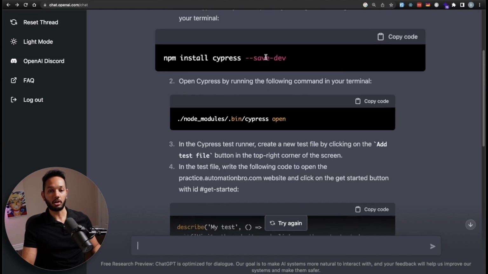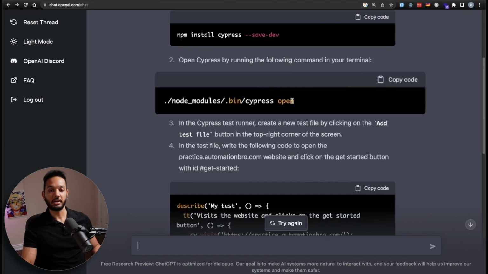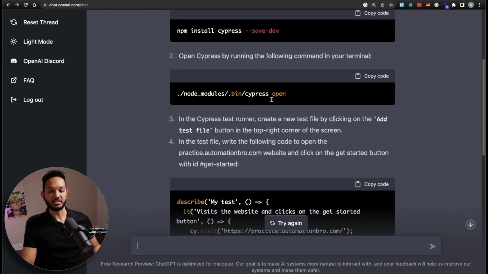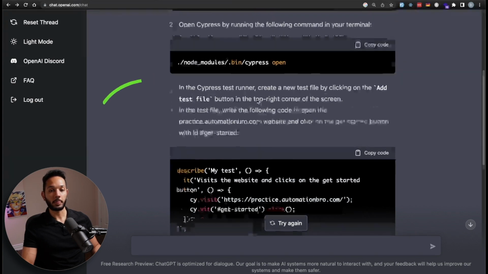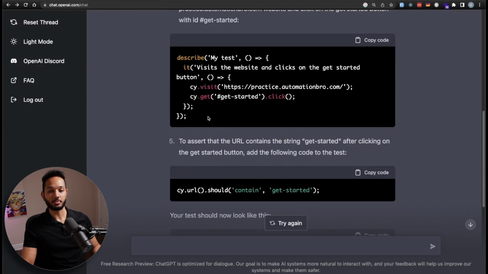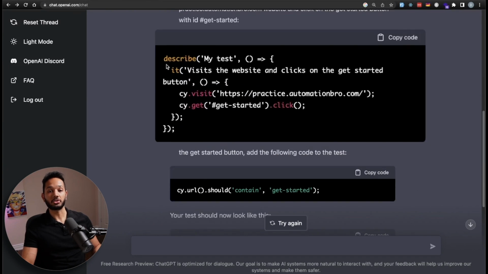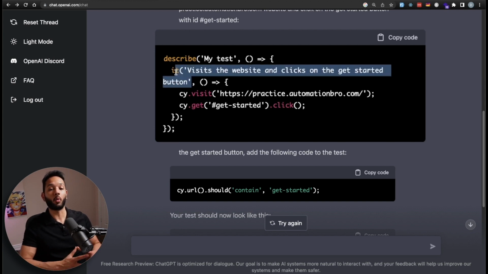It's trying to install Cypress with npm, which is pretty nice. It's asking you to then open up Cypress from your terminal and then create a new file. And then it's basically creating this code here. So it created a describe block and an it block, which is visit the website and click on the Get Started button. So it automatically knew what kind of test name to give, which is really nice.